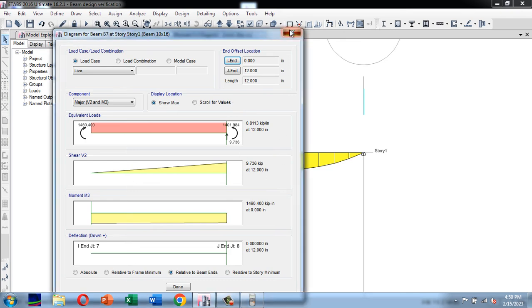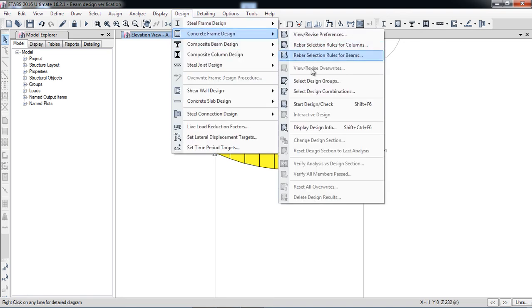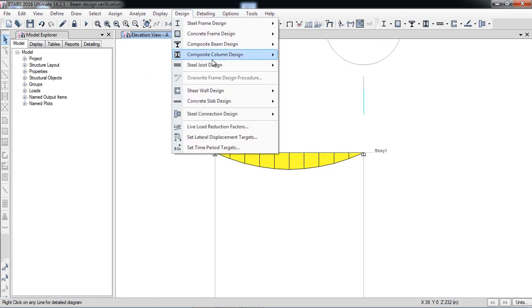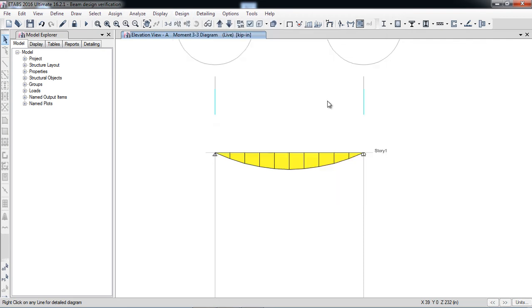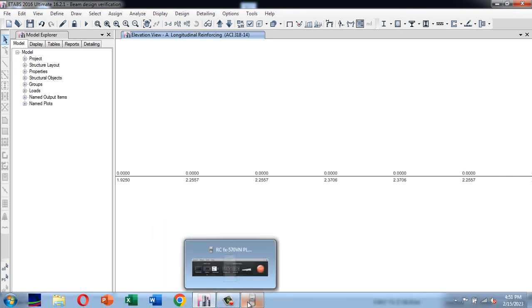So now let's see the design results. For the design, concrete frame design, here I will select design combinations. I will select this combo. You can see in this combo one live is present. Okay, so now I will run the concrete frame design. Design is completed. I have divided the beam into small parts, so that's why I will go in the center. So let's see what is the maximum.